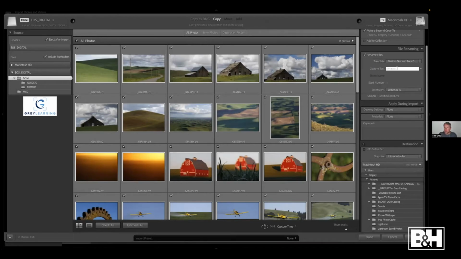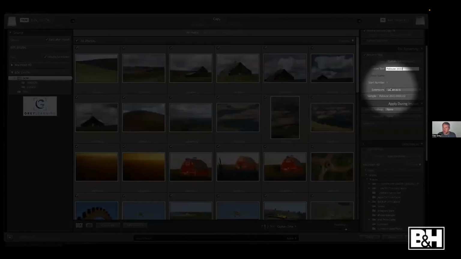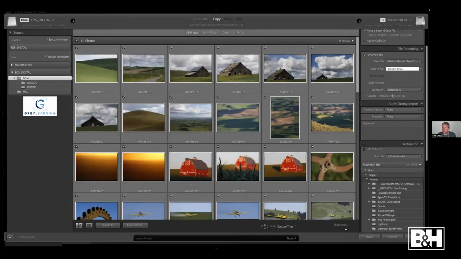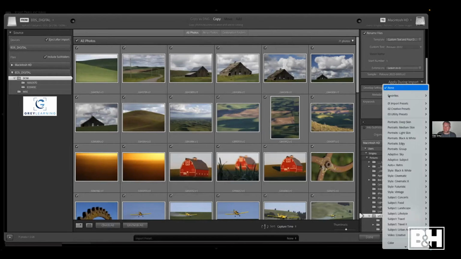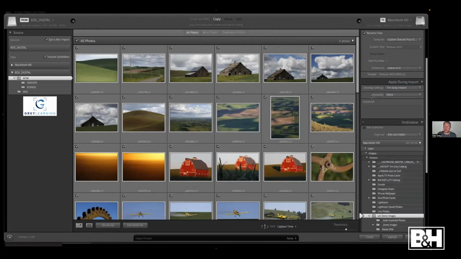And so the custom text, we'll call this Palouse 2022. And the starting number, of course, is going to be 1. We'll leave the file name extensions as they are. And then down below, you'll see we have the apply during import section. Remember that develop preset that I created. So I'll go to my develop presets and choose my Tim Gray import develop preset.